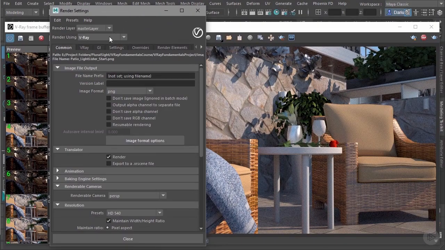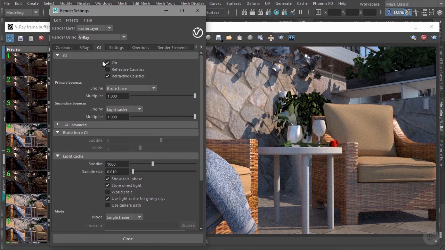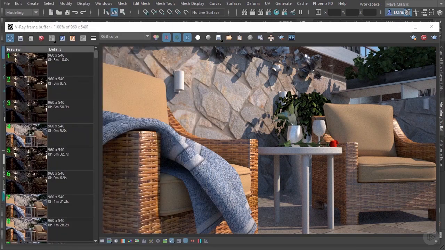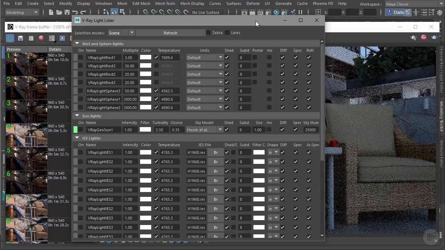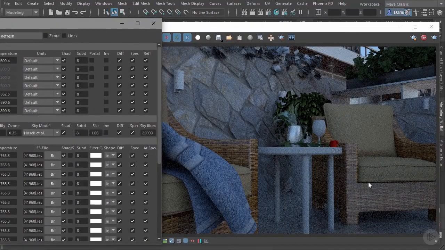In render settings, we can see that GI is turned on. Now granted, there's a lot still to do in the scene to get the materials to look right and tweak the lighting and so on, which we're going to do throughout this course. A lot of the lights listed in the light lister are lights that are used for a nighttime rendering of the patio. So turn off the sun and the VFB gets a bit darker, but not all the way.